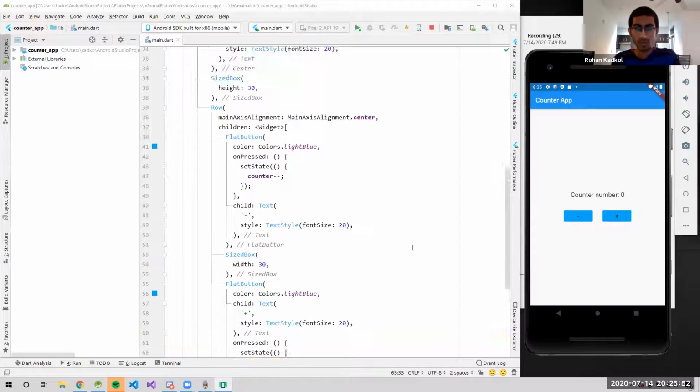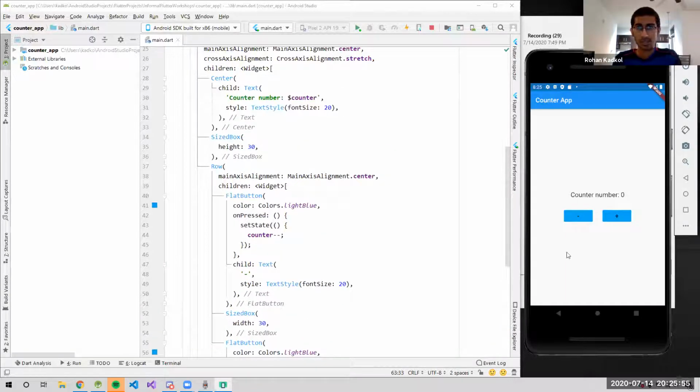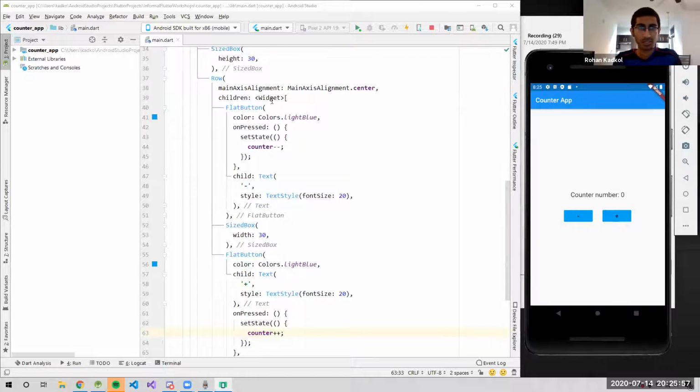Now, if you notice something, is that these two buttons are very similar, yet we have two separate widgets.